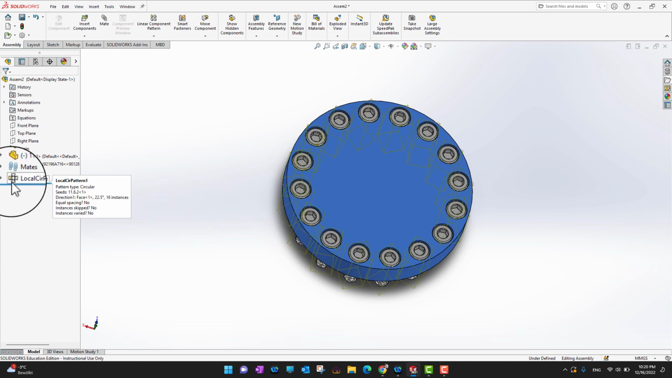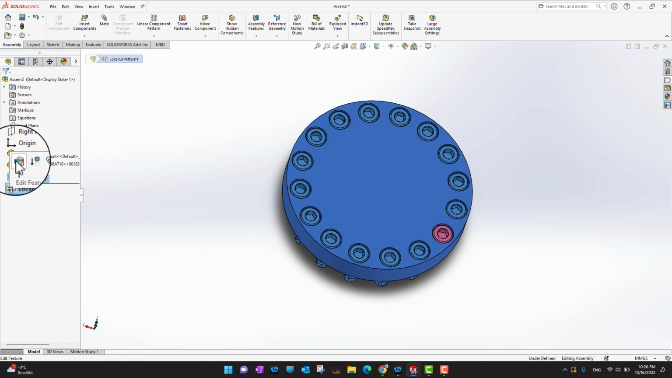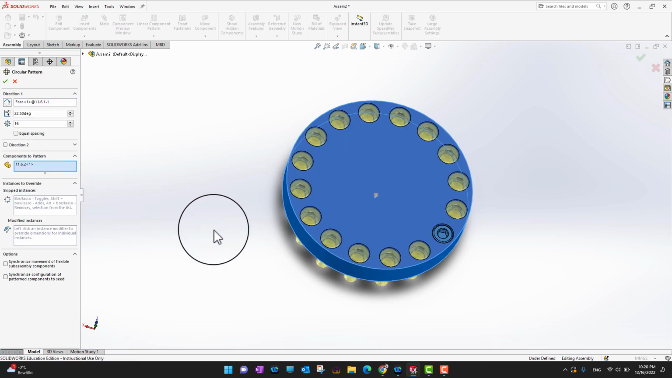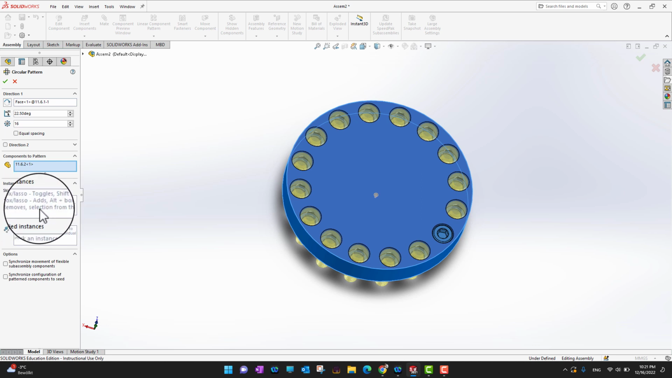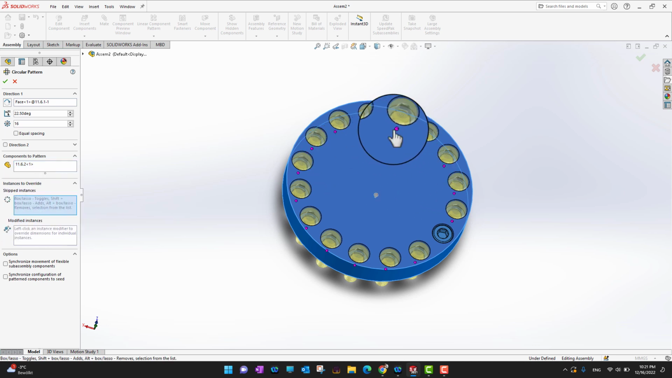So what I can do is go into the feature manager, go into this circular pattern and edit the feature. So at the end, you can see there are two options, instances to override. The first one is skipped instances and the second one is modified instances. If I want to skip or modify any of this pattern, I can just select skip, and then as you can see, tiny purplish arrows appeared on all patterns. Whatever pattern I want to skip, I can just select.